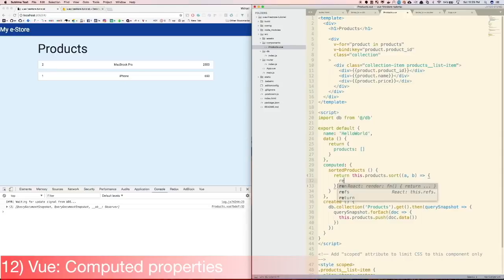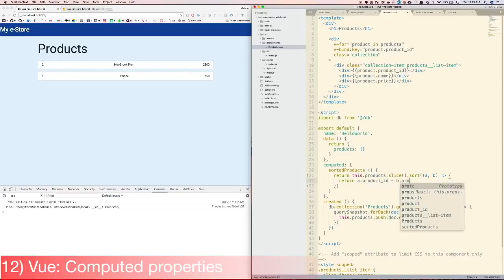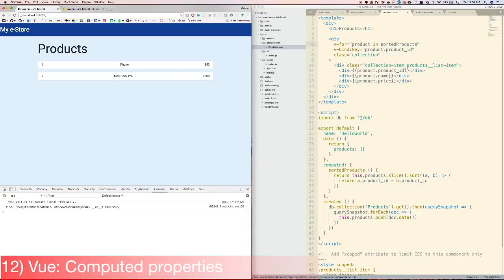And then we are going to return, actually we need to slice this here so that we are not directly mutating products. And then we're going to do a.productID minus b.productID. And then let's change this up here to sortedProducts. And you'll see that now it is sorted properly, that it's sorted numerically ascending now.